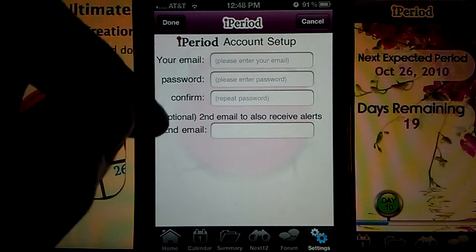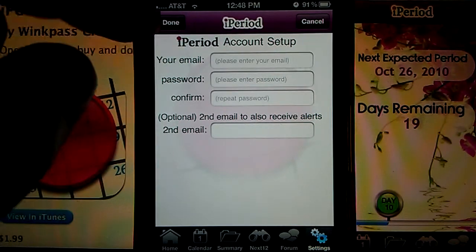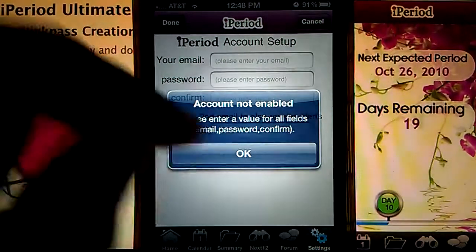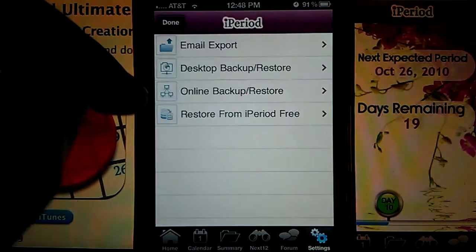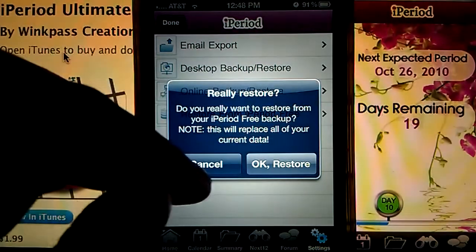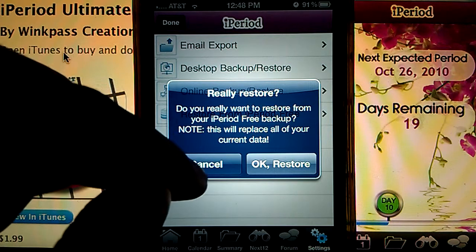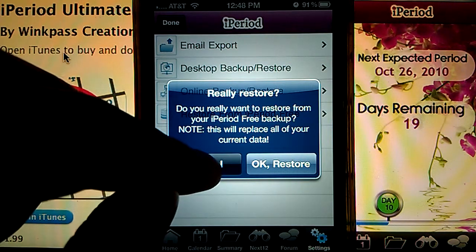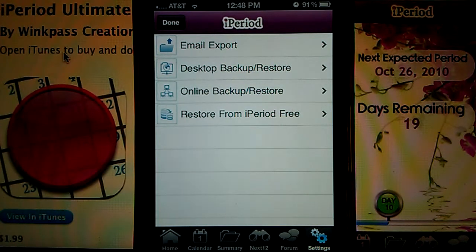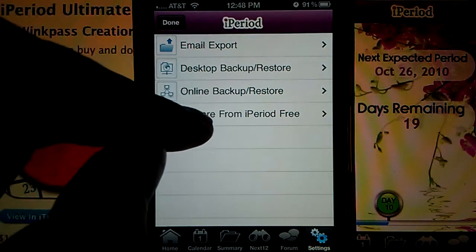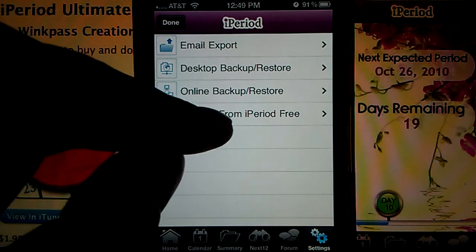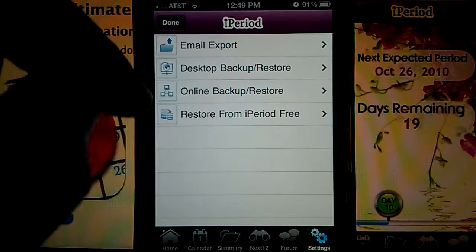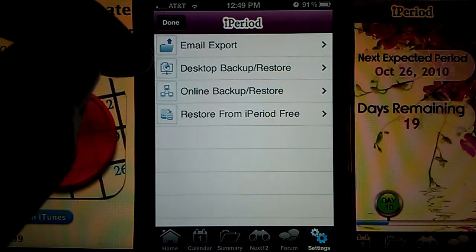Online backup. So if you have an account with them, iPeriod will automatically back up the data for you. So that's a nice feature to have, of course. Restore from iPeriod Free. If you had the free version, iPeriod Free, then it would restore that data from that app. Meaning you'd have to have the iPeriod Free app on your phone as well as the iPeriod Ultimate. This feature will bring up the information from iPeriod Free to this iPeriod Ultimate app.